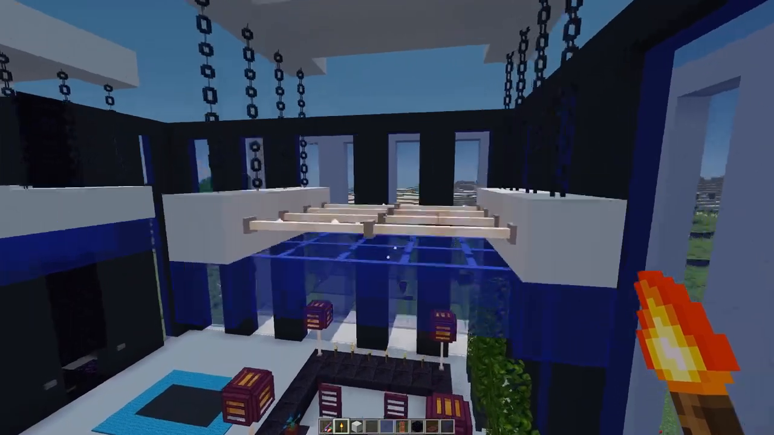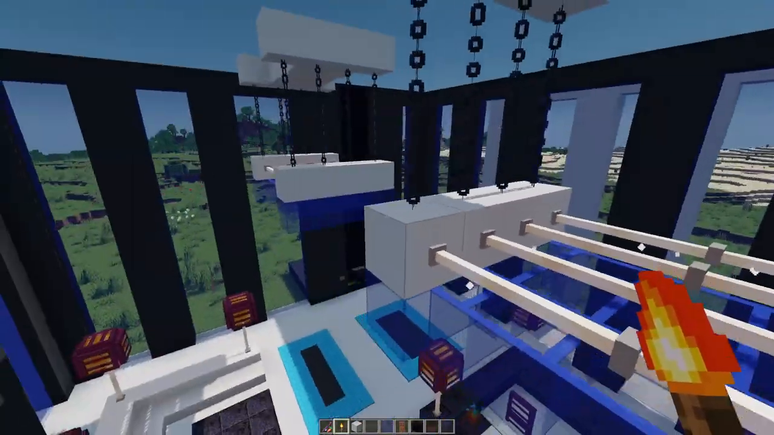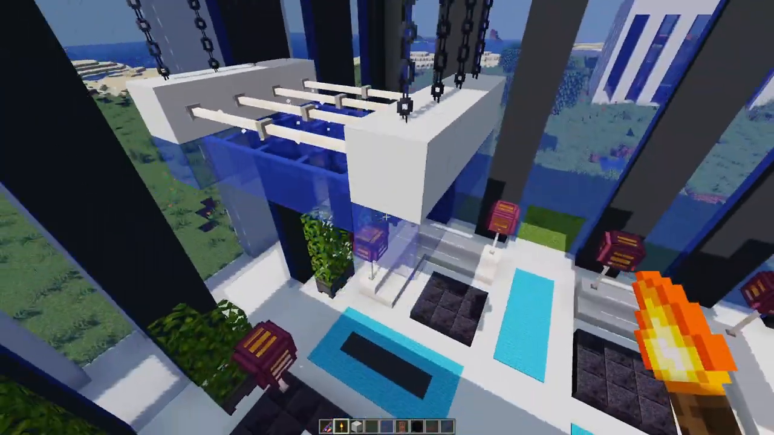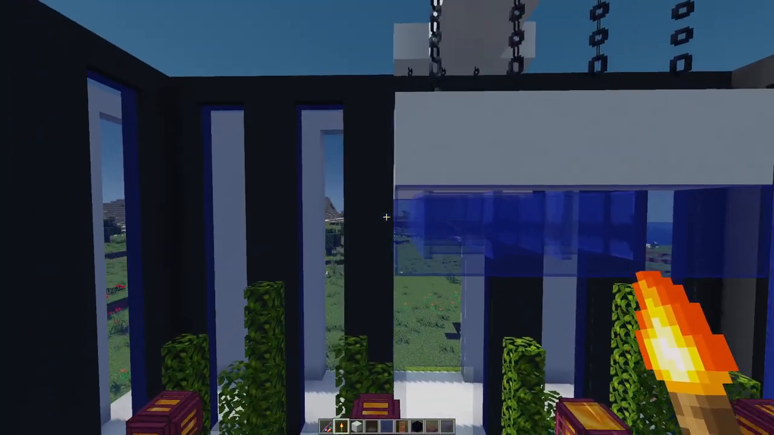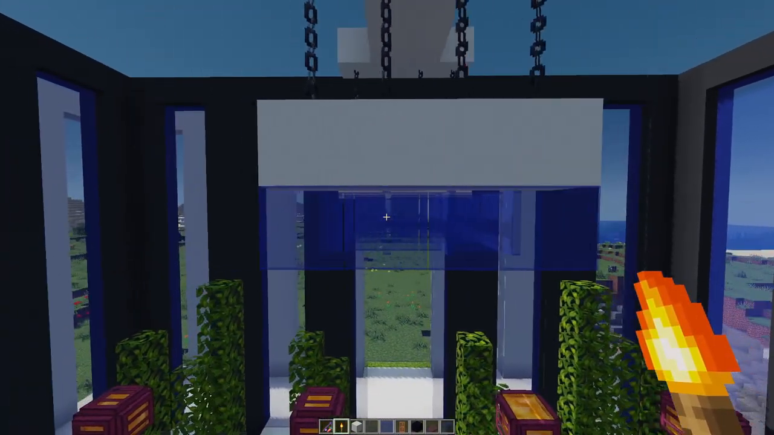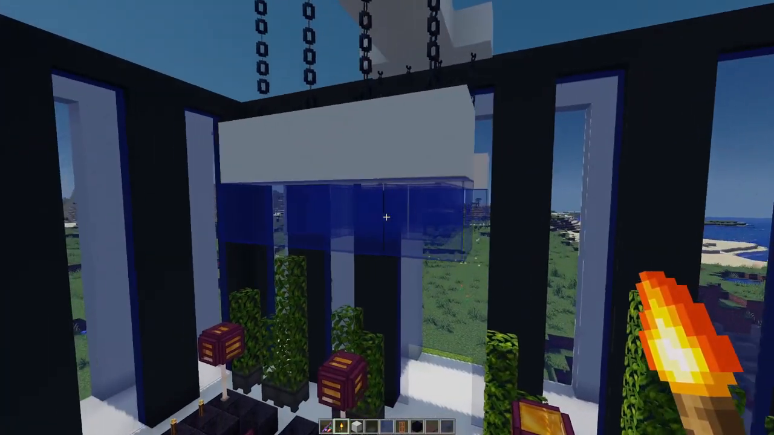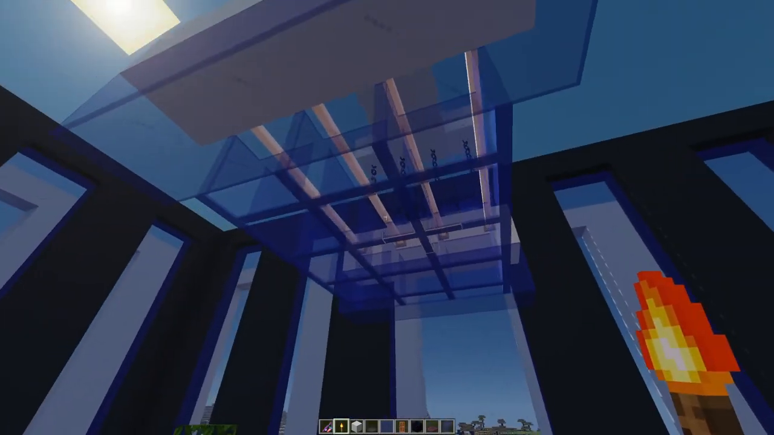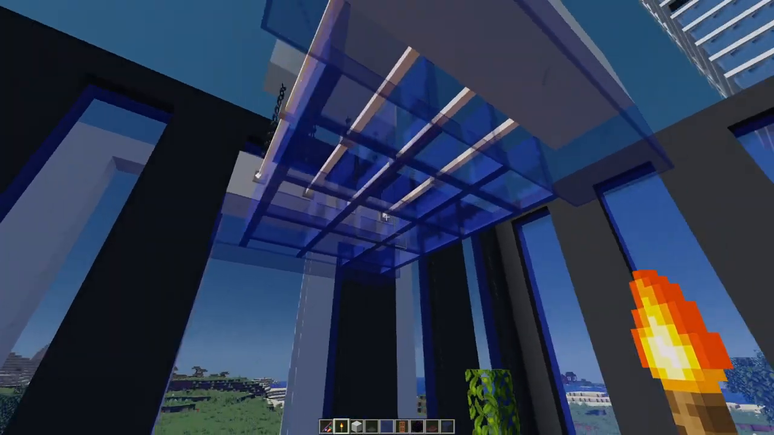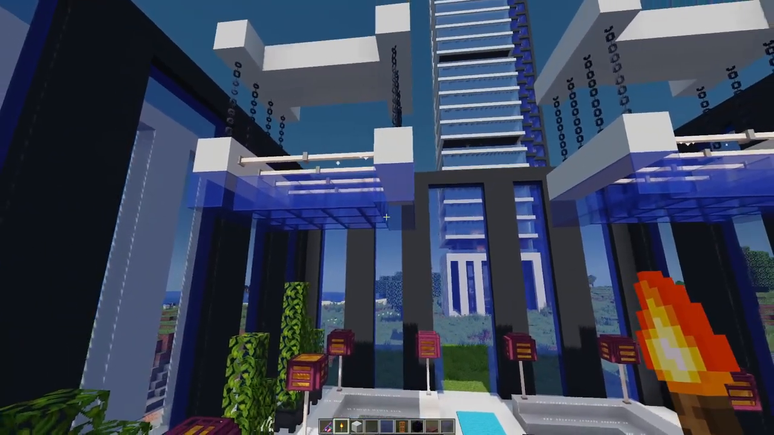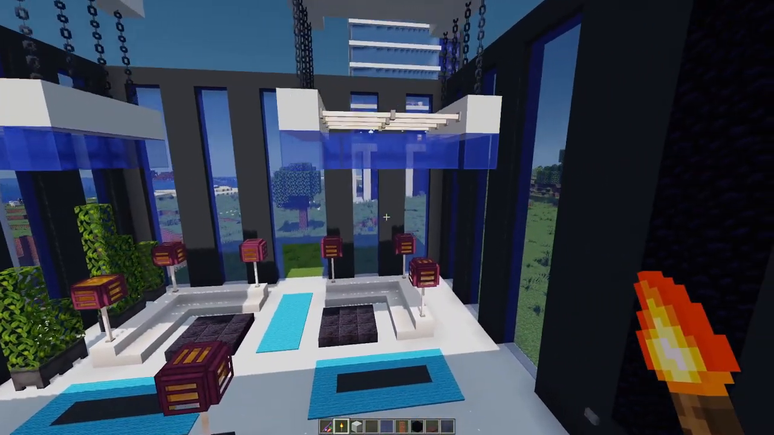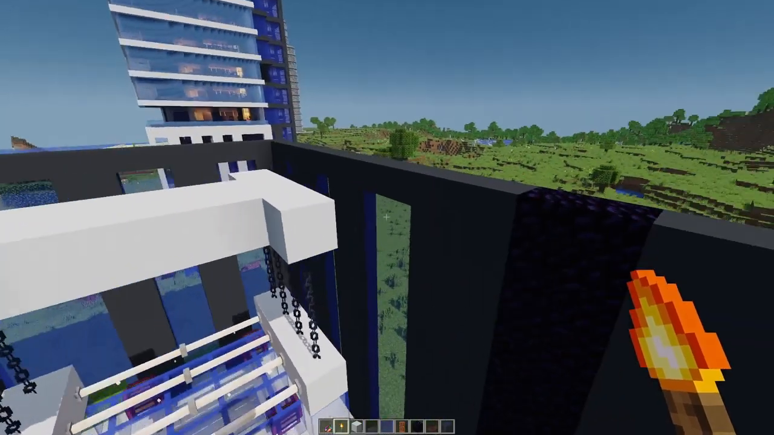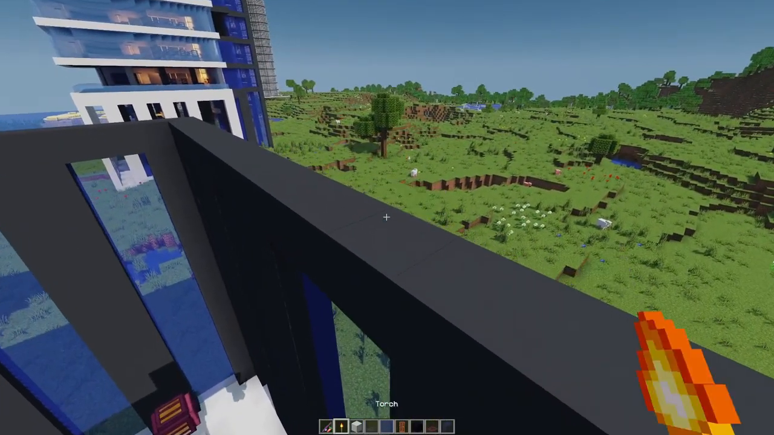Then here, what I did is end rods in between these two. So this is white concrete, obviously. And then underneath the white concrete, we've got these blue stained glass blocks. And then in the center, it's just a bunch of blue stained glass panes like that. And I think that makes a pretty effective light. And then I did another one. It was supposed to be in the same spot away from this wall, but I think it's actually three away from the wall for some reason.